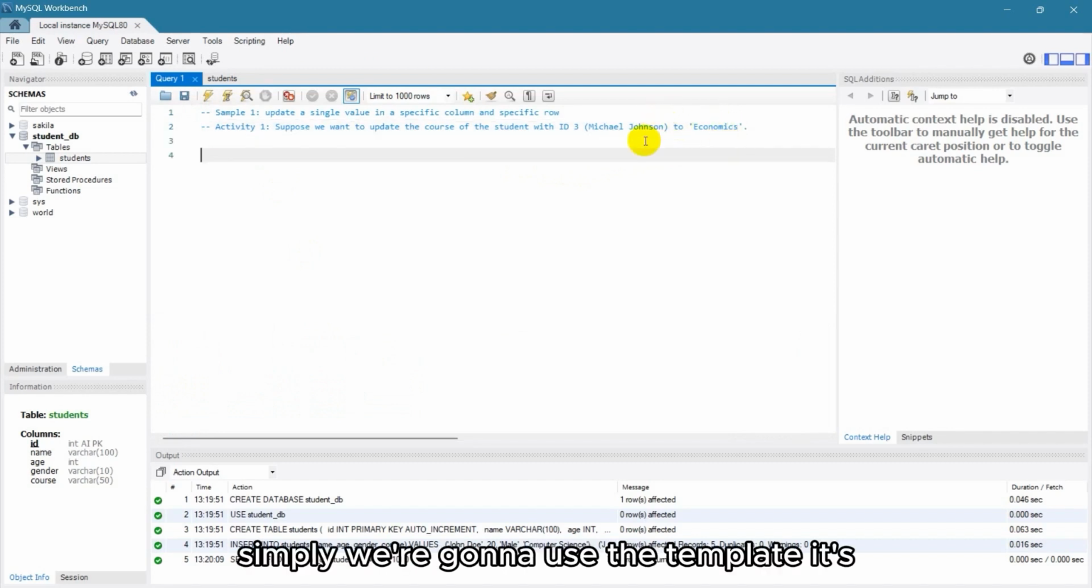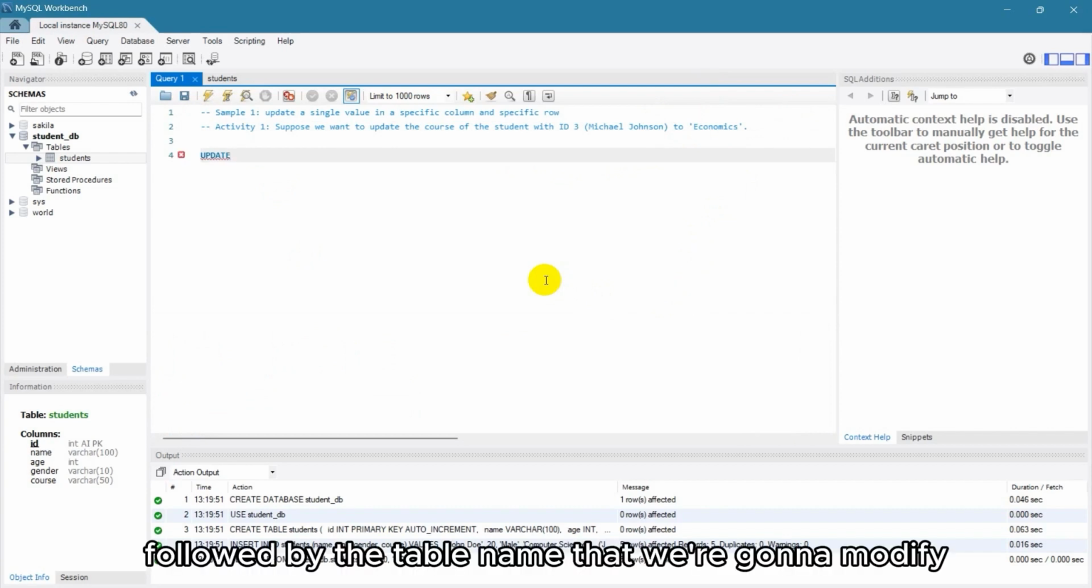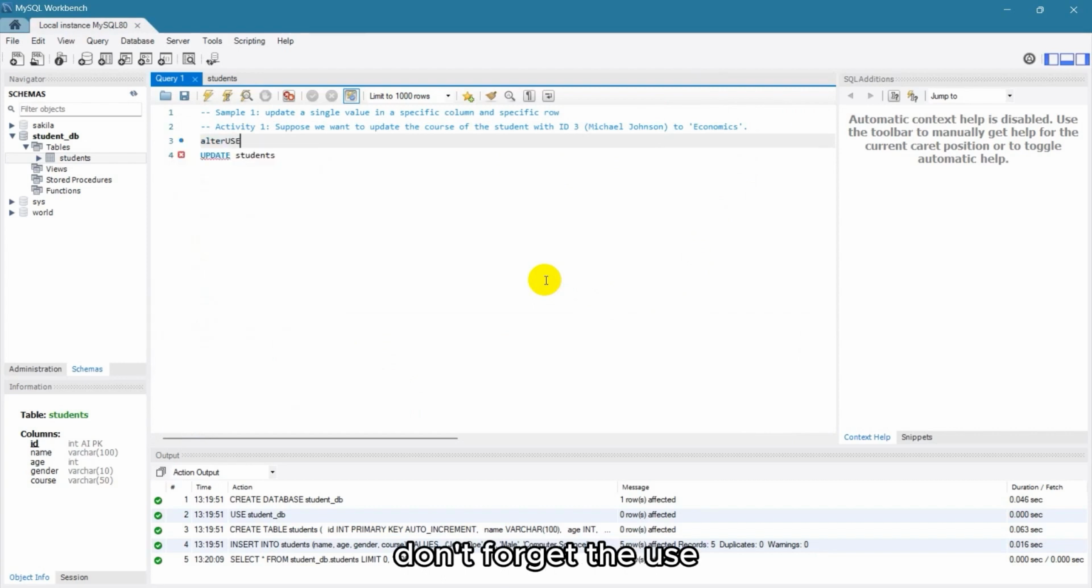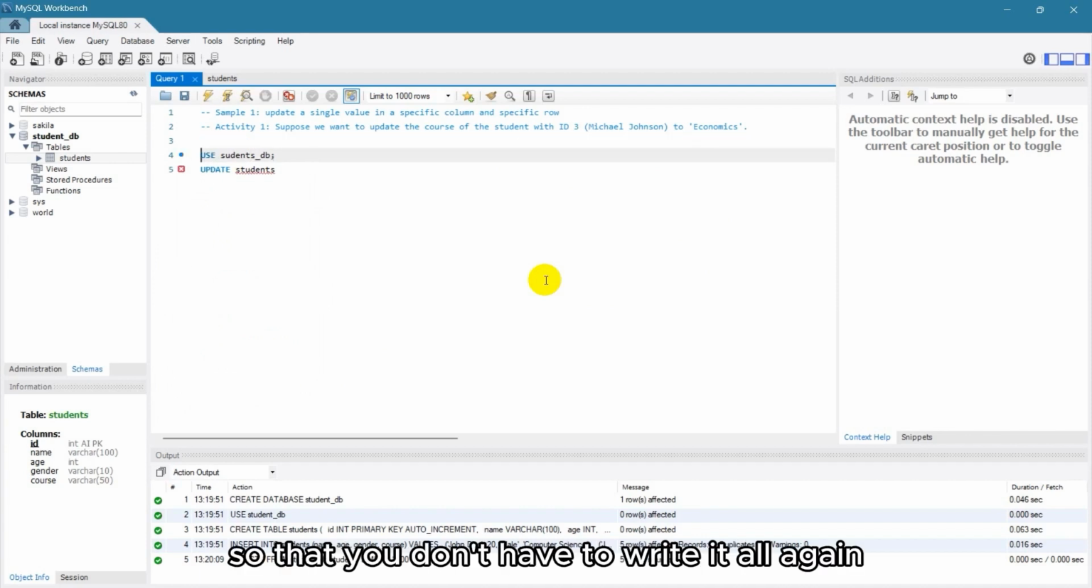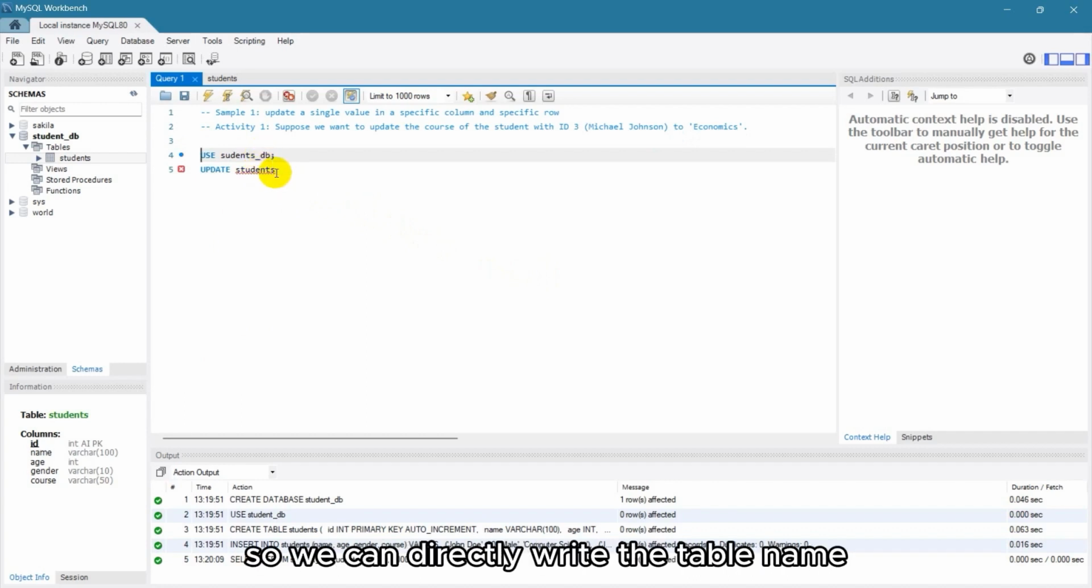Simply, we're gonna use the template. It's update, followed by the table name that we're gonna modify, which is students. Oh, by the way, don't forget to use the database. Then what's the database name again? It's students underscore DB. Always use students DB so that you don't have to write the database name again, then followed by the table name. So we can directly write the table name.